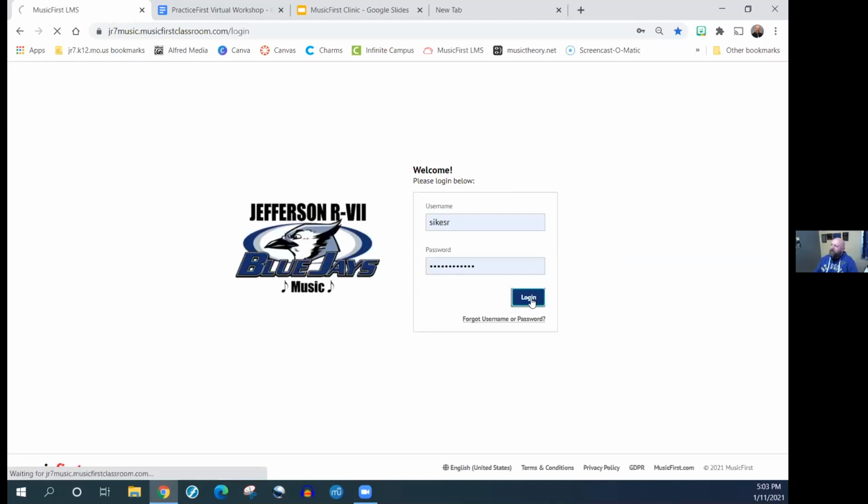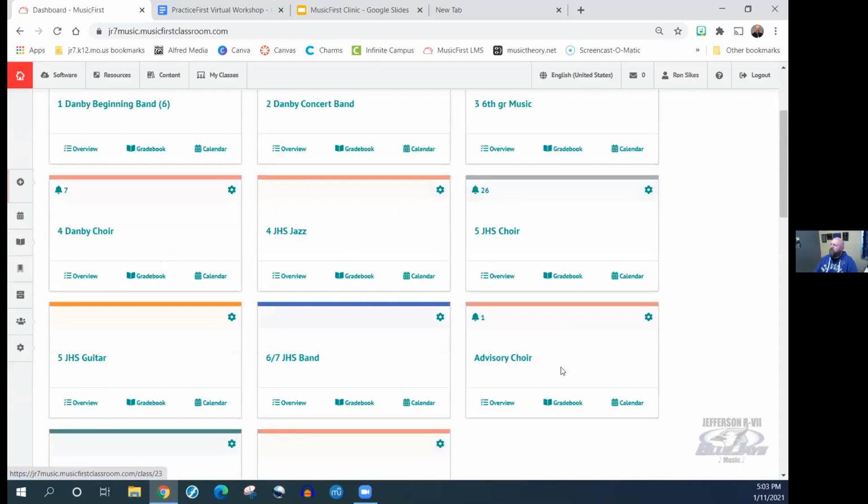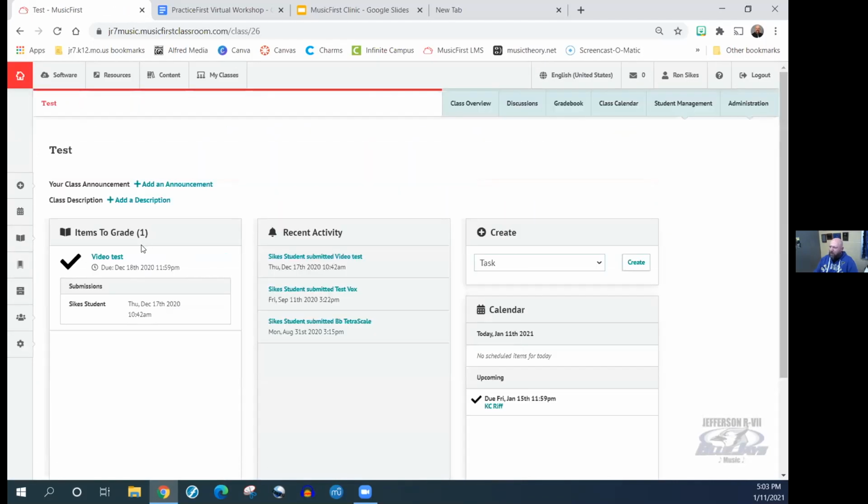All right, so I'm going to log out again, and I'm going to log back in as a teacher, and let me go to my class first. I'm going to do the test class right here. And I'm going to create assignment. And the whole point of the assignment is I want the kids to play along with an audio track. Real simple. So I'm going to hit task.